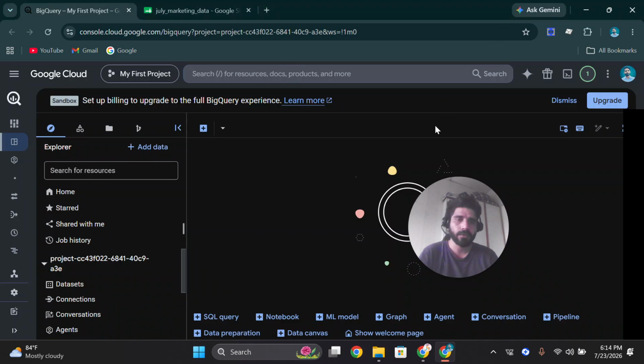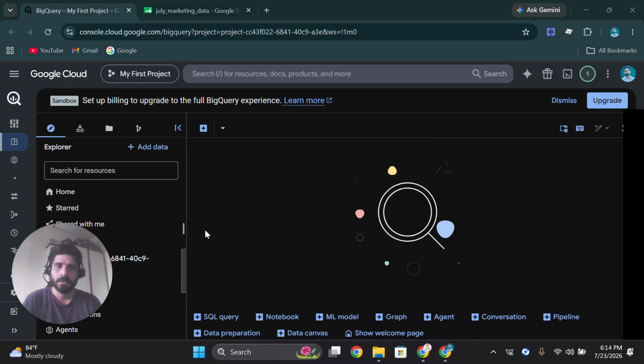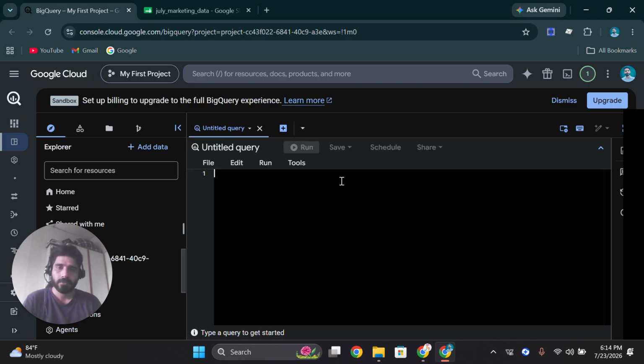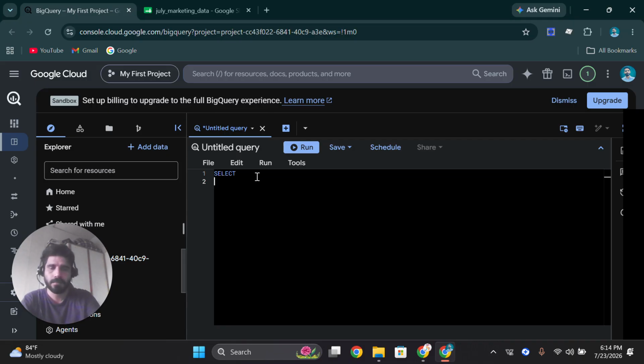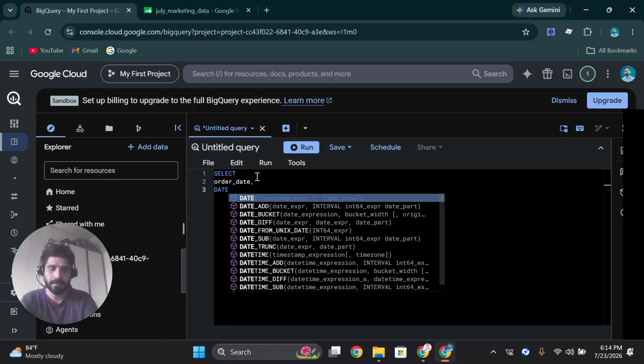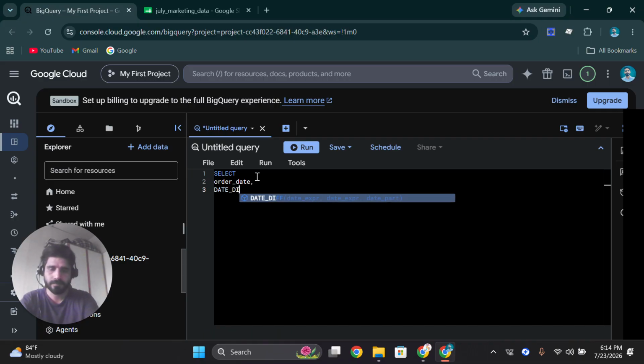So how can we do it in SQL? You have to come to Google BigQuery and click on the SQL query. So you have to select order date, which is our column. Put a comma and now I apply the date diff.